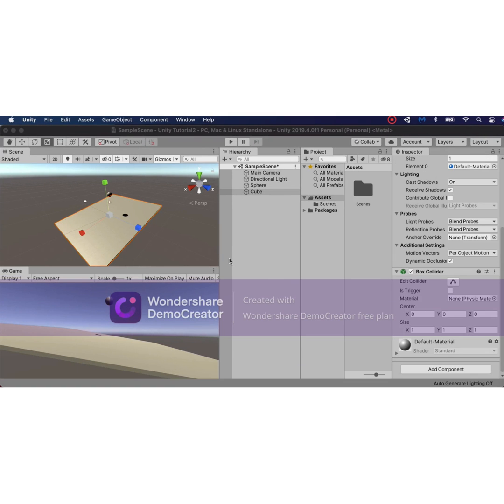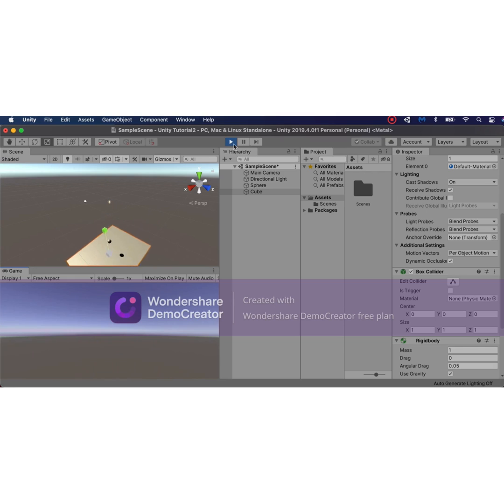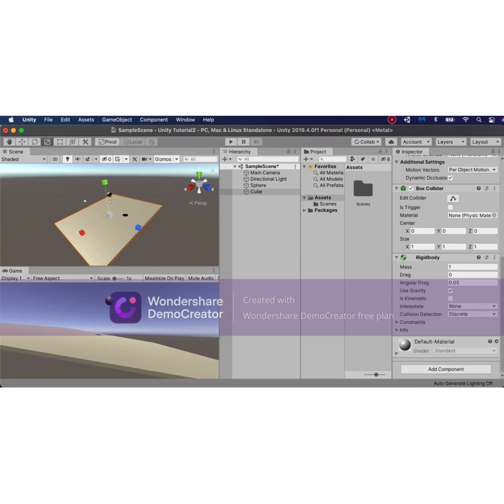Now, just for fun, why don't we see what happens if we give the cube a rigid body? Now we're going to hit play. So the cube has gravity turned on, as you can see, so it's just going to go down infinitely. It's got nothing to land on. So why don't we turn gravity off and see what happens again.